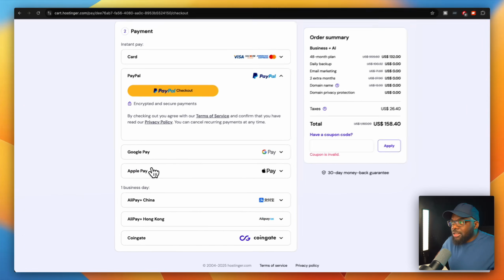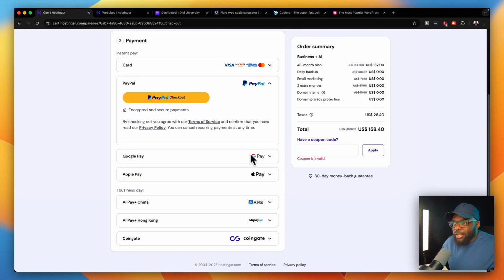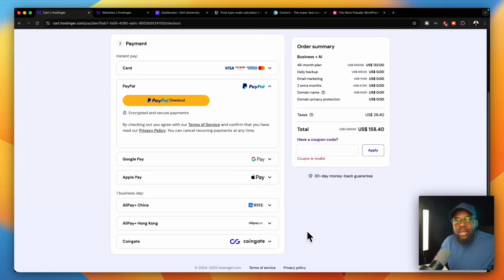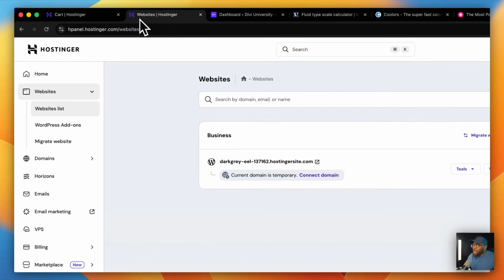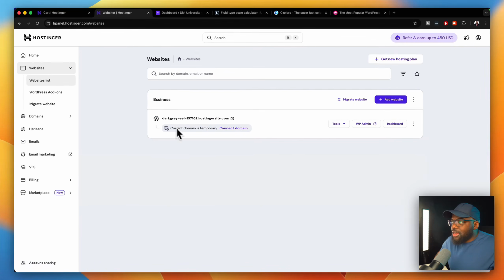So you just click on that, and now you can go to your PayPal checkout. Now, once you purchase this, you're going to get an email. And in that email, you're going to get all your login details. In my case, I have my login details, and you can see here, everything is based on Hostinger.